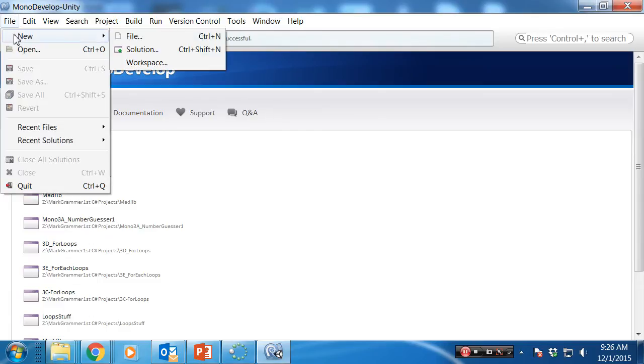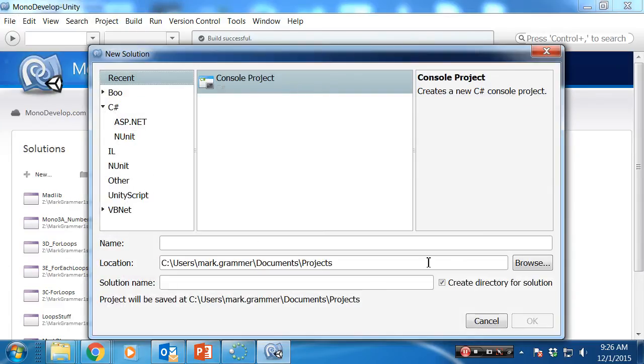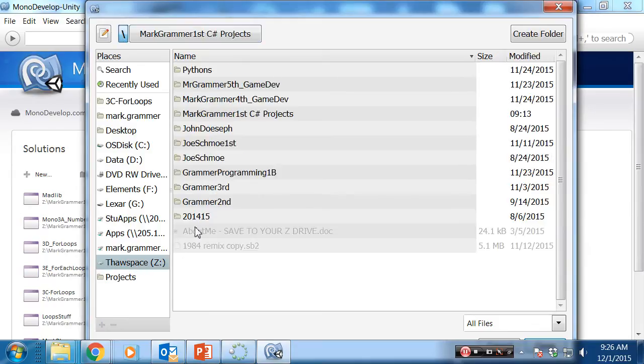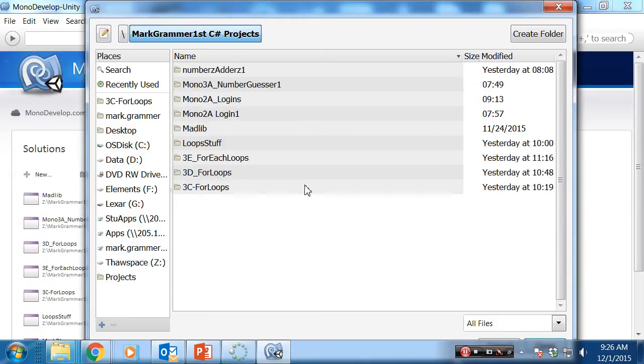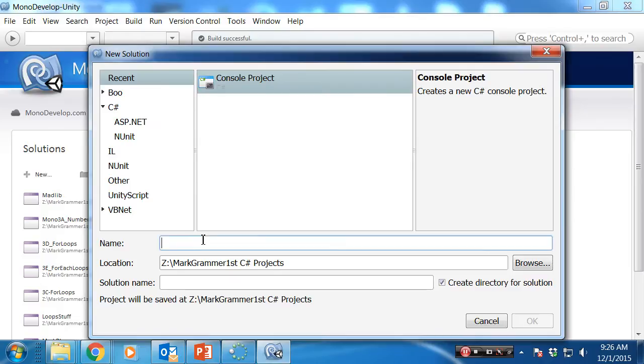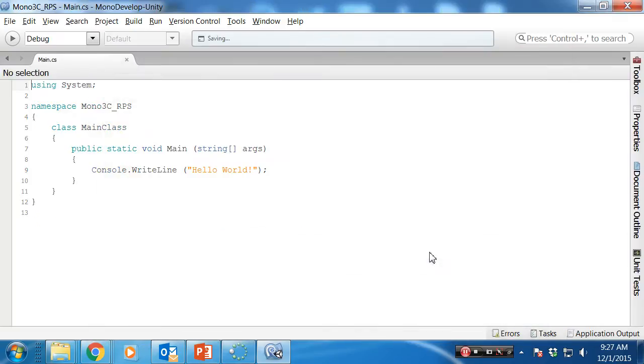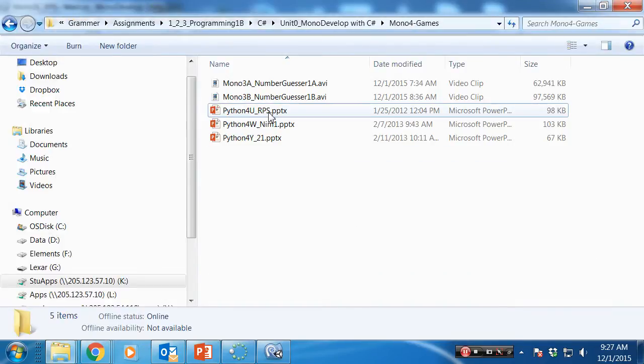Let's go start a new solution. I'm not going to call it rock, paper, scissors. I'm going to call it RPS, I think. So this is, what is it? Z drive, grammar, find your folder, and say OK. And let's call this project Mono4B, I think. RPS, rock, paper, scissors, okay? I'm going to hit OK. Let me go make sure that's the right name. I think it is. Yeah, it'll be 3C.